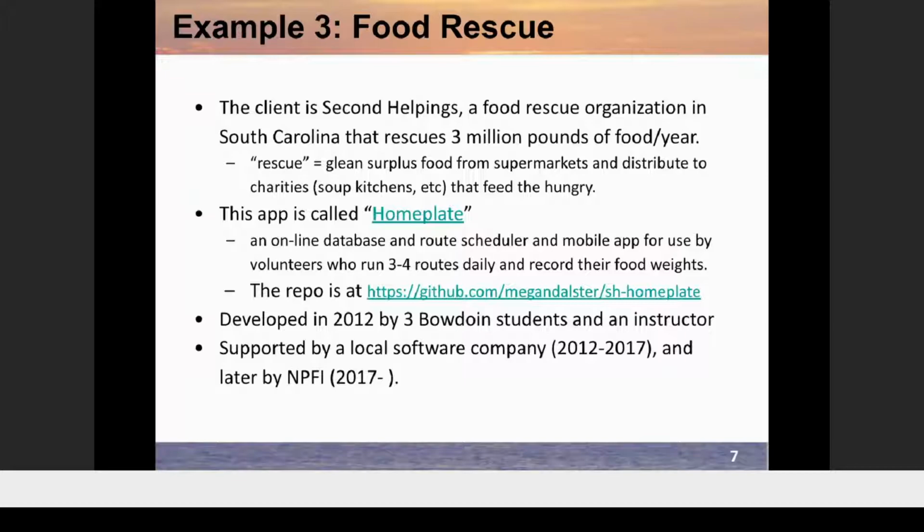This is extremely important information for a food rescue operation, which needs to be accountable to its donors and its supporters, to tell them exactly how much work they're doing, how many people they're feeding, for example, and how many pounds of food is being rescued from supermarkets that would otherwise go to the landfill.